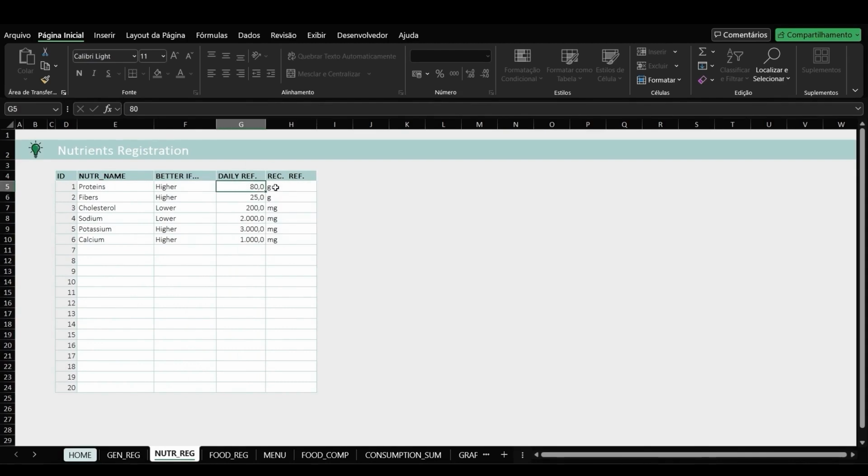So let's take an example, sodium. Sodium is a nutrient that is better when it is lower in content. So you should enter that in this checkbox. The daily sodium limit is 2000 milligrams. So the spreadsheet will consider that you have reached your sodium goal if your daily intake is less than 2000 milligrams. The opposite is also true, for example, for proteins. Protein consumption should be greater than 80 g per day. So in this case you must enter this data here in the spreadsheet.